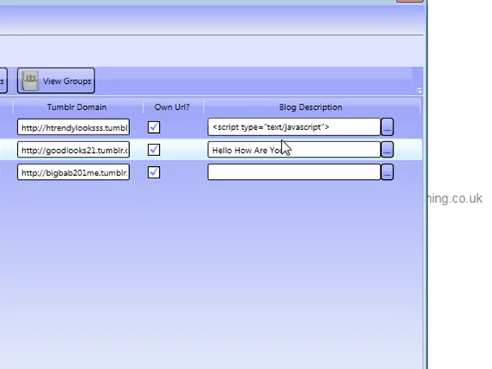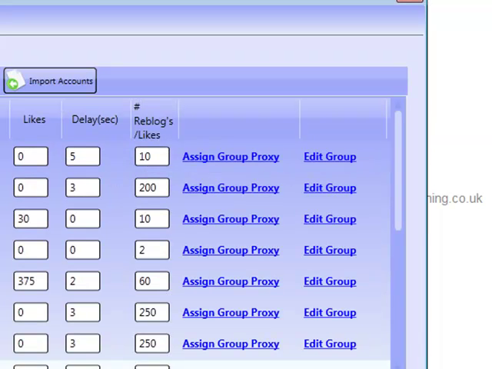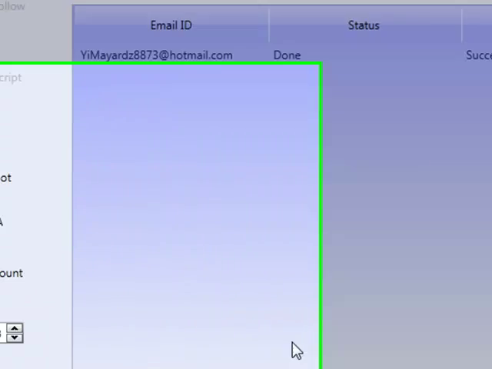I've actually got this saved to a file. So what I'm going to do is I'm going to actually delete this, and I'm going to write, hi, this is my blog. And I'm going to click on save, just make sure that I've got the one group enabled here as well, fantastic.